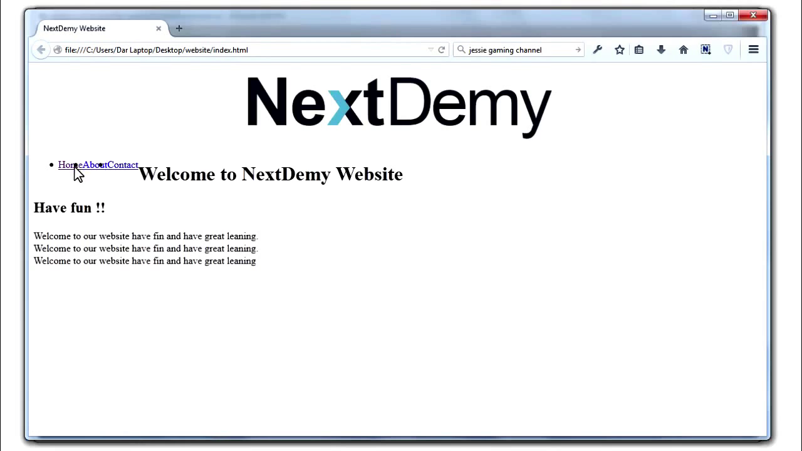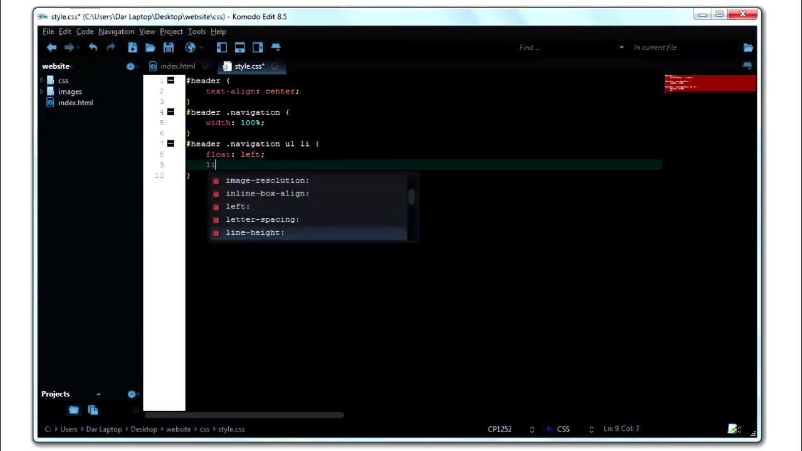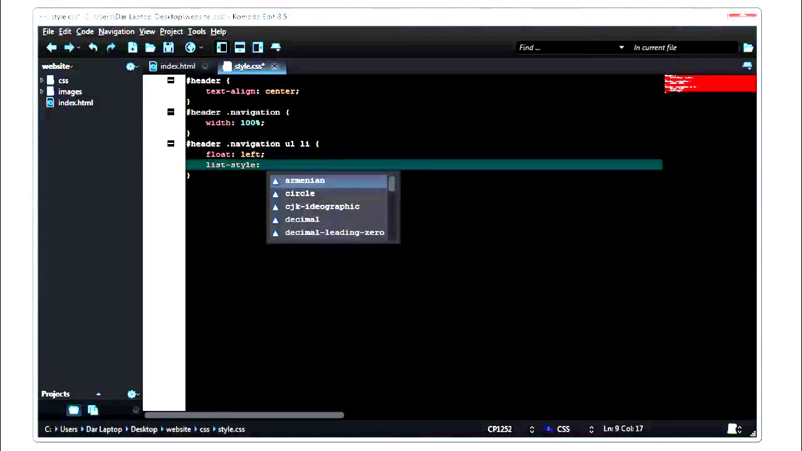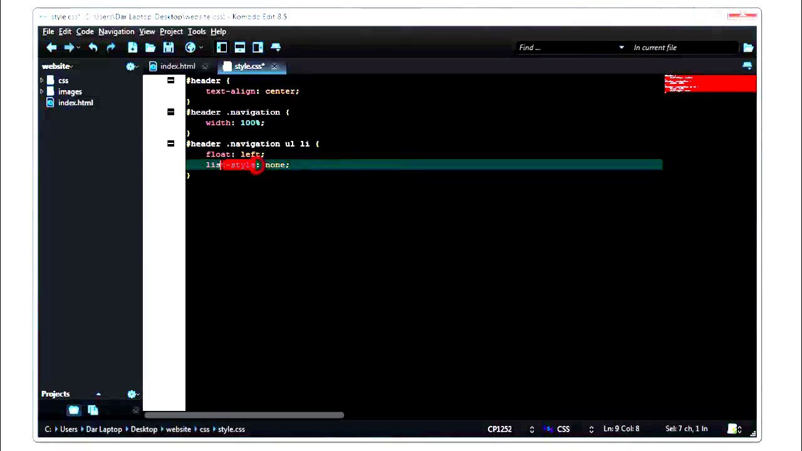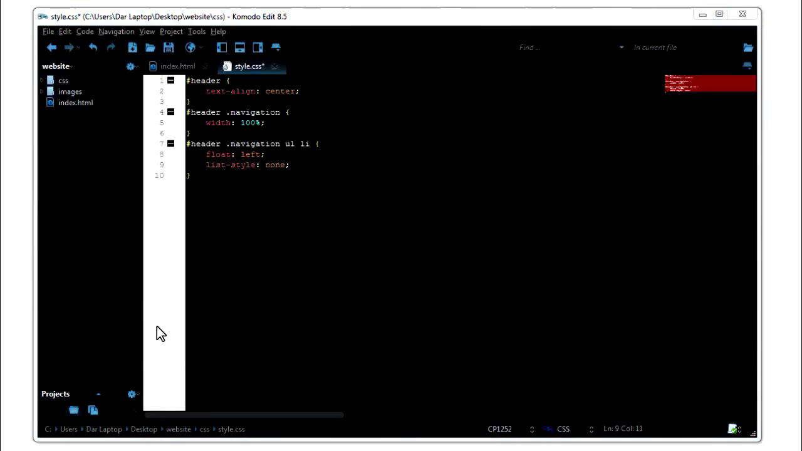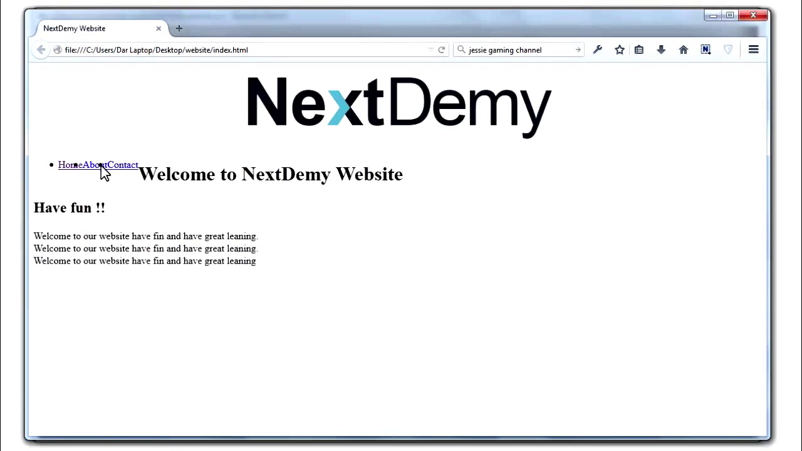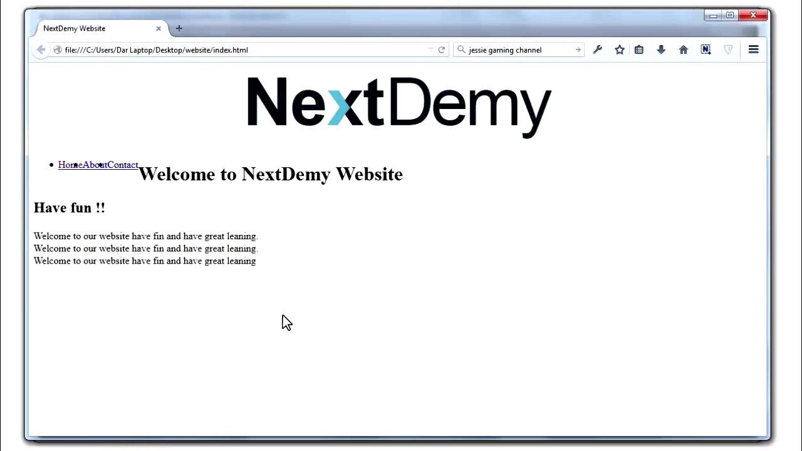Now let's remove these dots outside the list. To do that, list-style: none. This code will remove dots, as this is known as list style. What this will do is apply none to it, so there will be no list style. As you can see, now dots are removed.